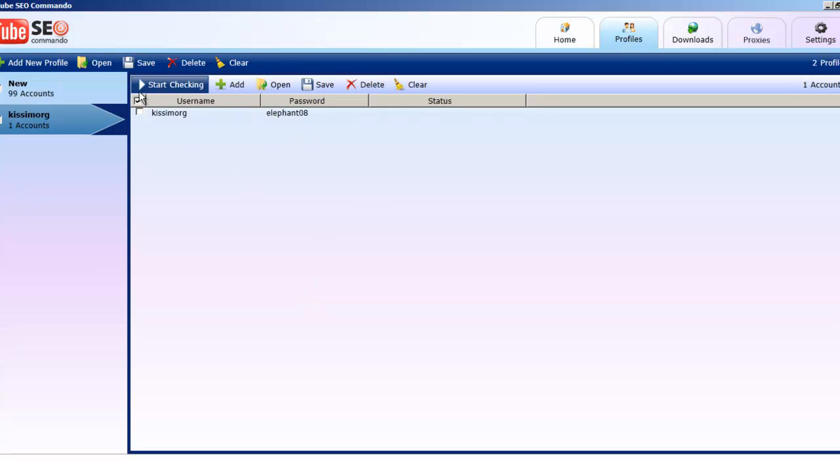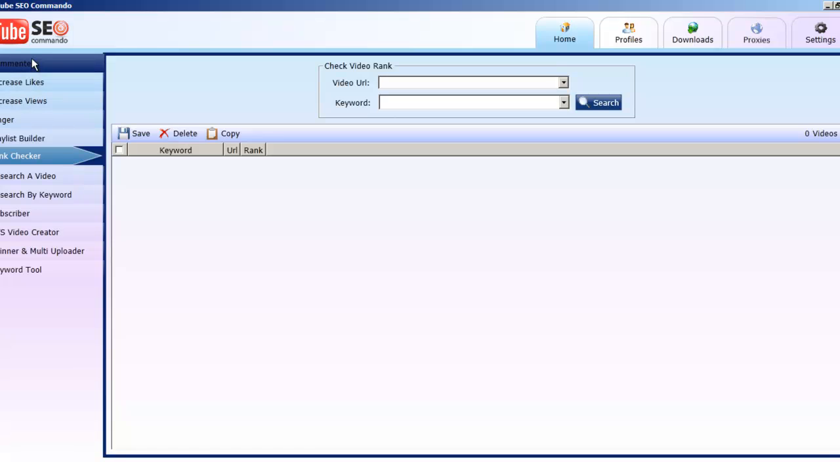Okay, I've probably not got the format right for them, but anyway, if I pull in the accounts, what will happen is we're going to be doing everything from the accounts. Okay, we'll be doing commenting, the increased likes, the increased views. All the videos on how to use this will be on the YouTube SEO Commando site.